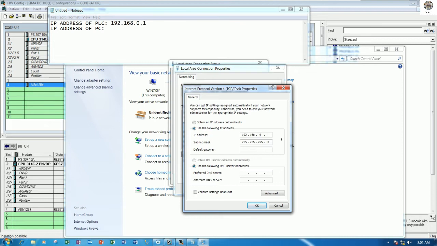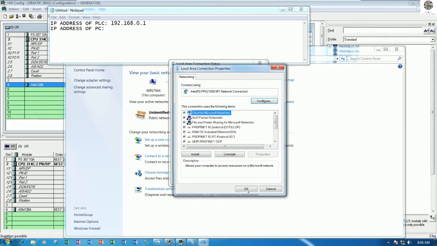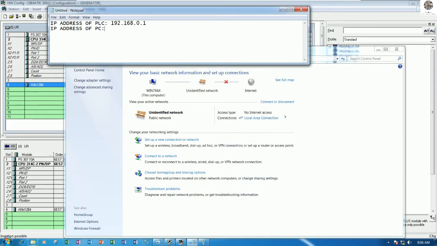Something, but not yet .1. Okay, so for example, not .1, I will set .253, and for the subnet mask it will be 255.255.255.0 because it is class C, right? And then click OK, OK again, and then click Close.